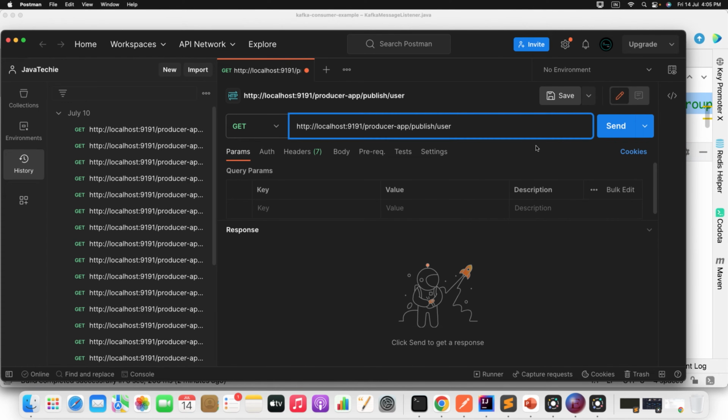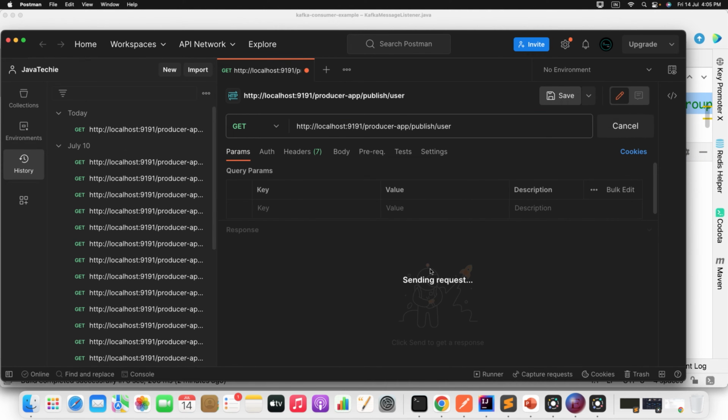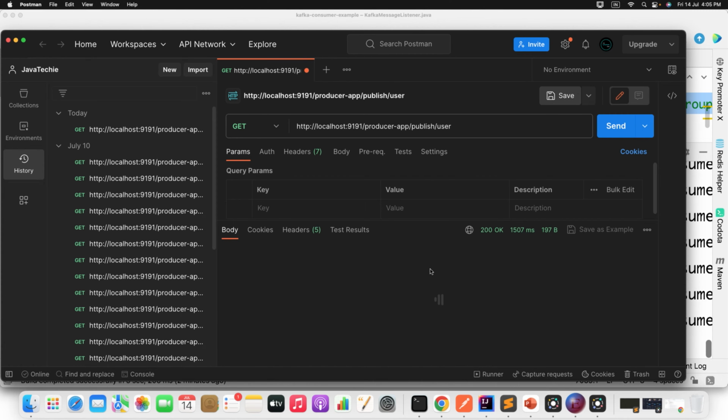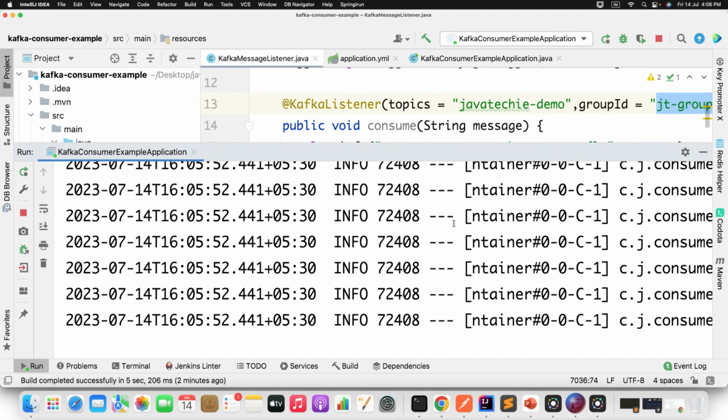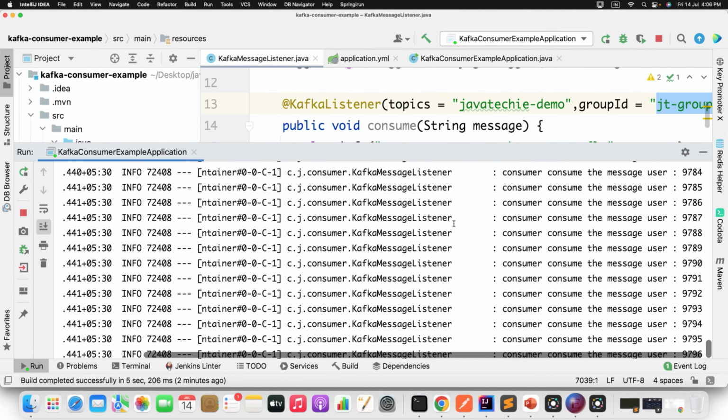Go to Postman. Let me send the message. It will send 10,000 messages, right? It will definitely take a few seconds. Message published successfully and it took 1507 milliseconds. And now let's check our consumer app. Can you see here?